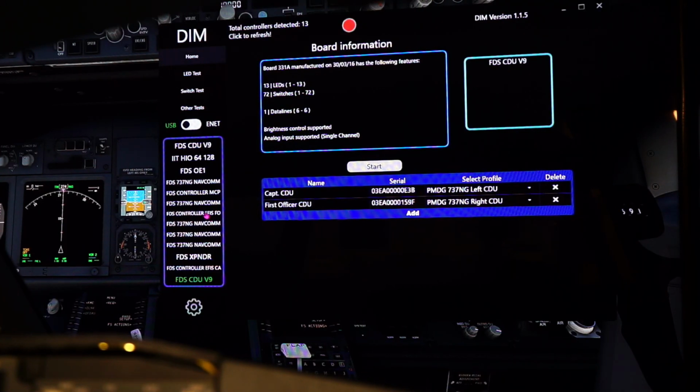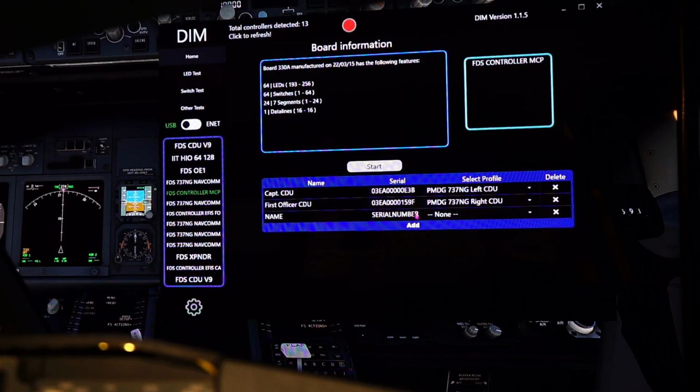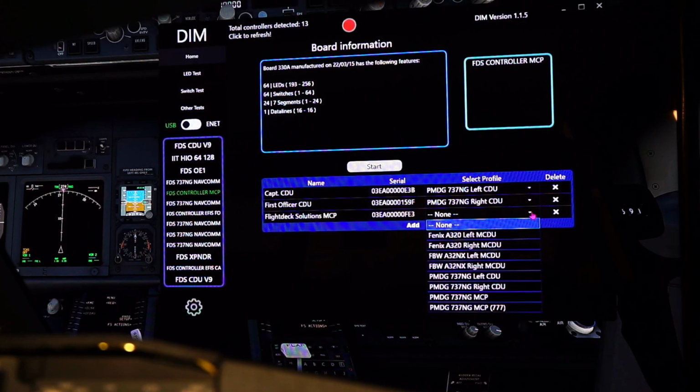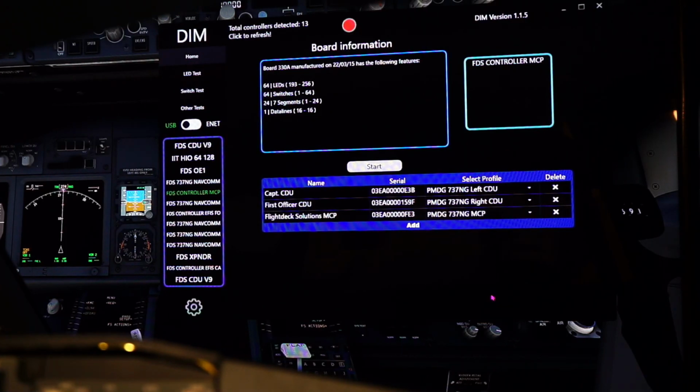And we have the FDS controller MCP, which is right here. We're going to click on Add. We're going to do the same thing. Hold the left mouse button under the controller MCP. Drag it over to where the serial number is. Let it go. And there it is. And then here, we're going to rename it Flightdeck Solutions MCP. We're going to come over to where the select profile is, and we're looking for the PMDG 737NG MCP.